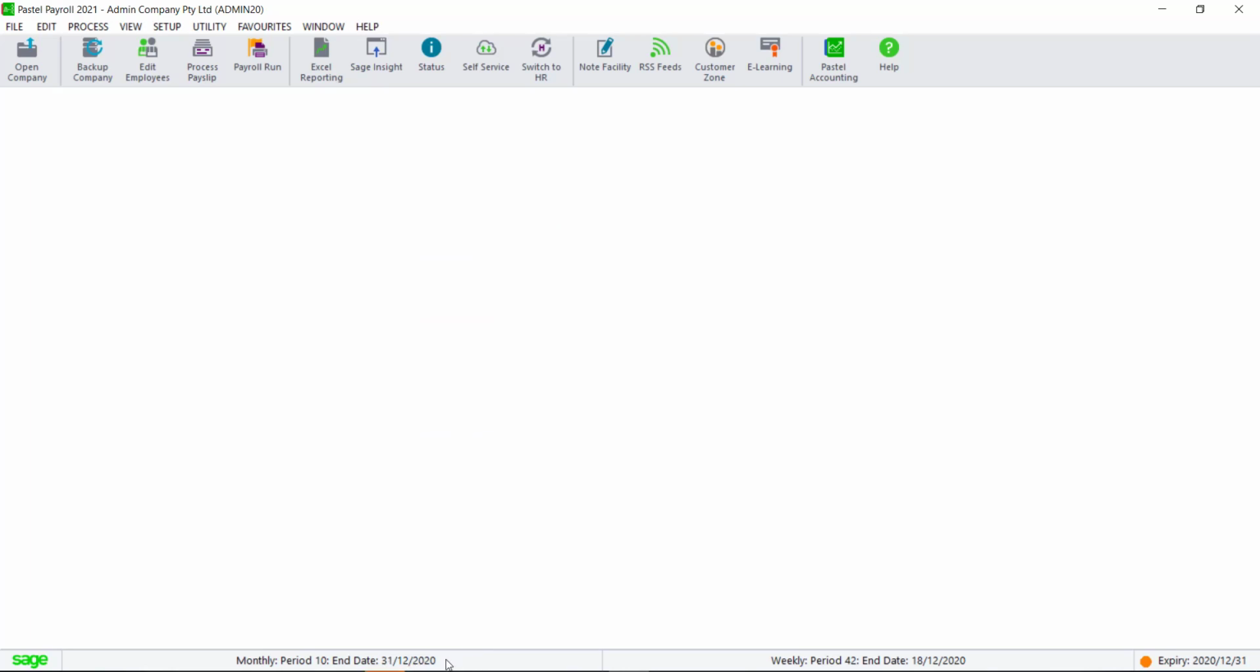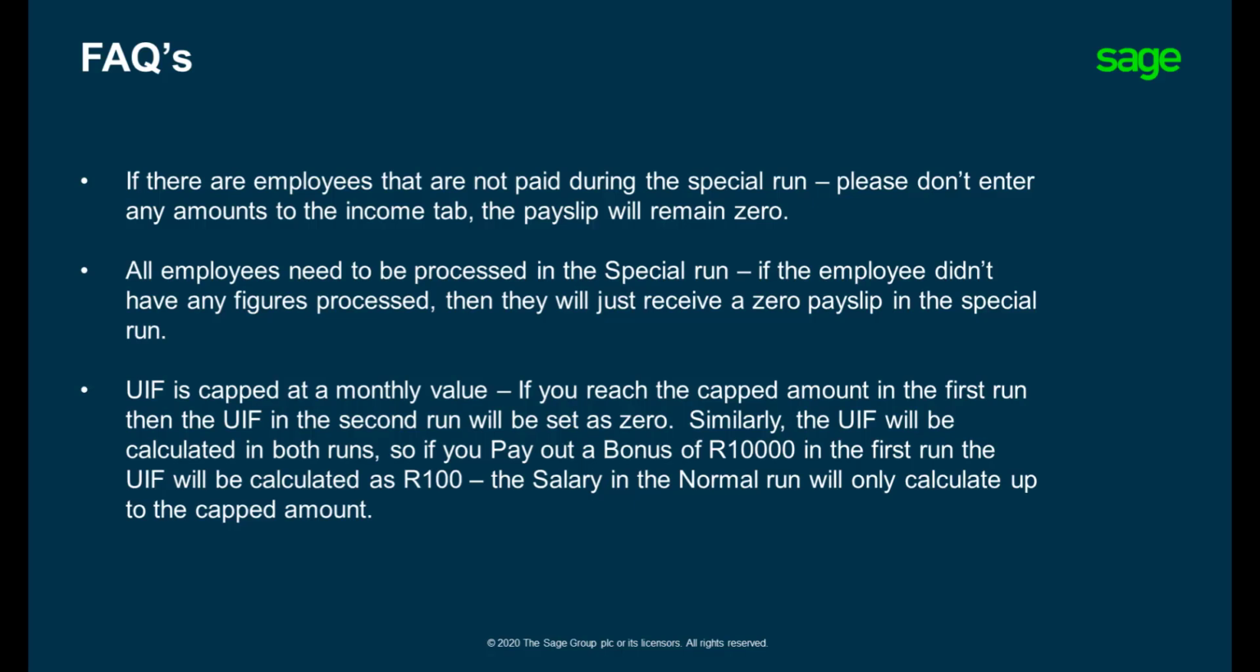UIF is capped at a monthly amount. It is possible that in your first special run, the entire capped amount of the UIF is reached, which will result in your UIF being a zero in your normal run.